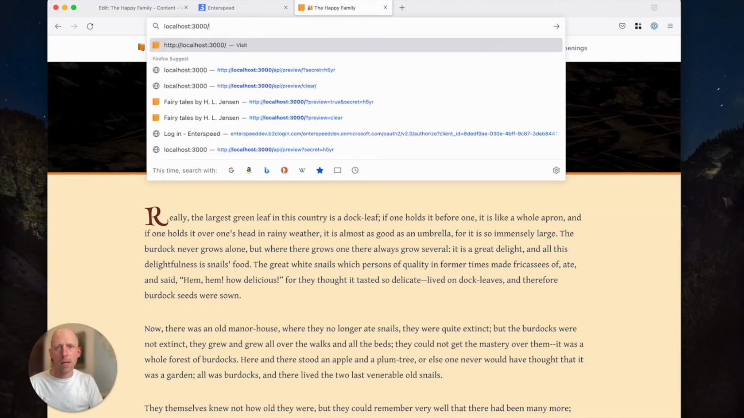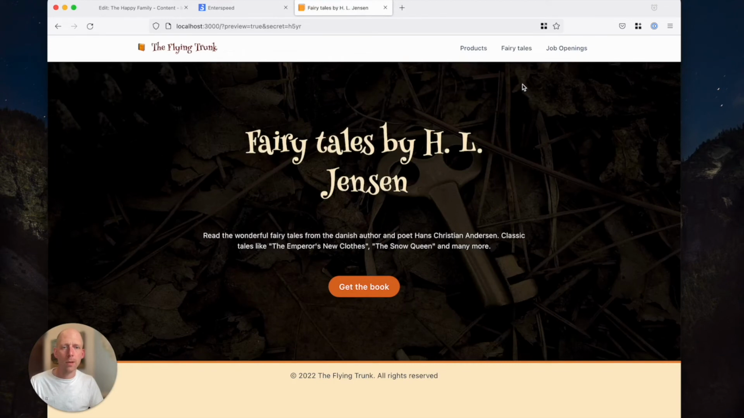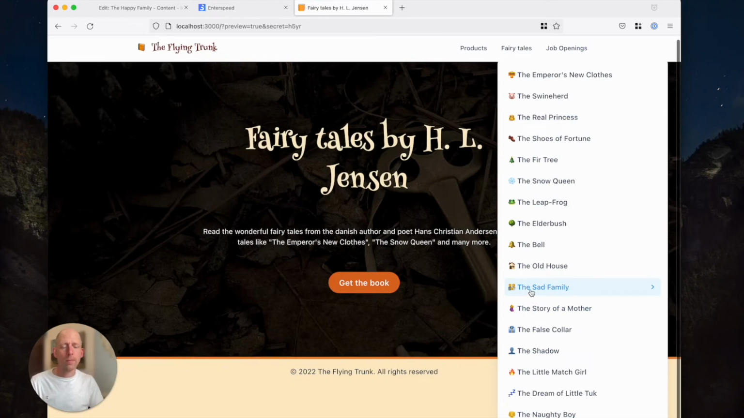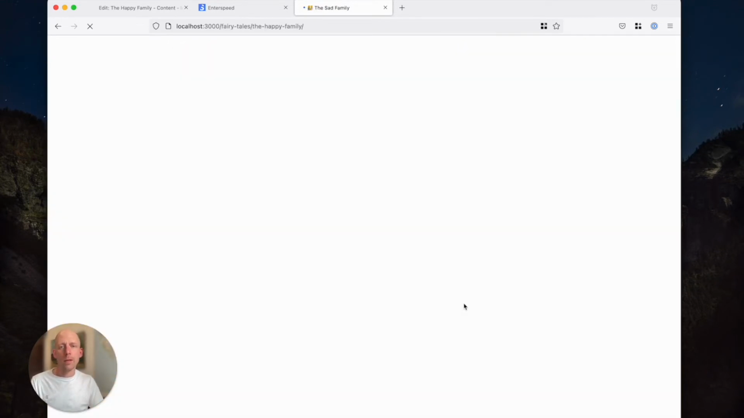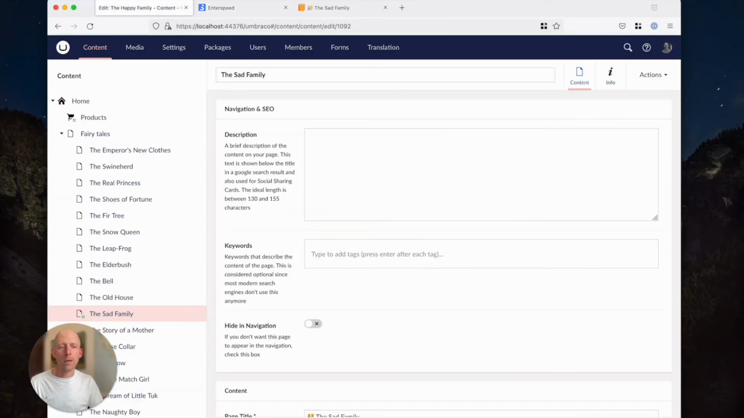I might not have done that correctly. Let me just make sure I'm in preview mode. Yeah, we have it. We have the sad family, and we can see we have this sad family, and then we are happy. We can go back to the CMS and do a save and publish.